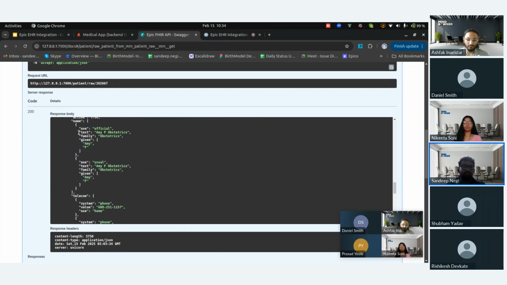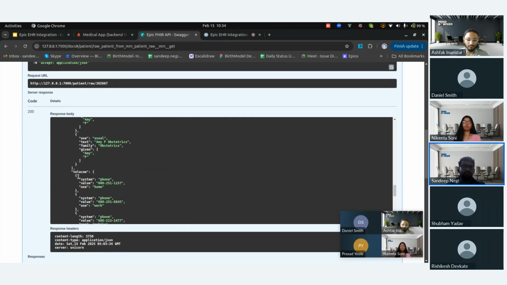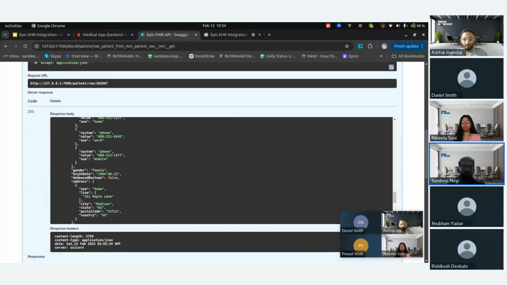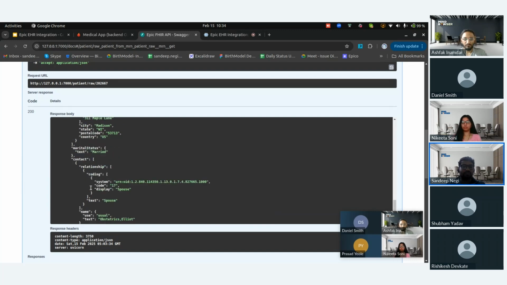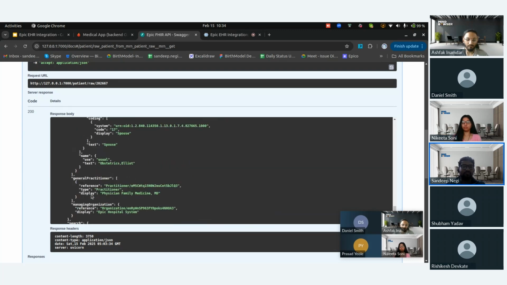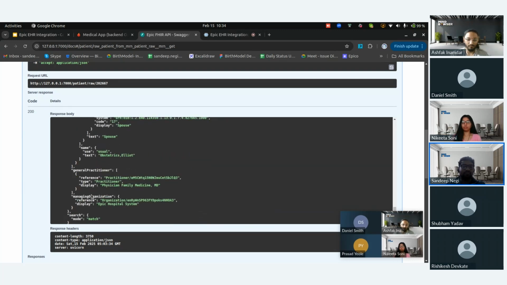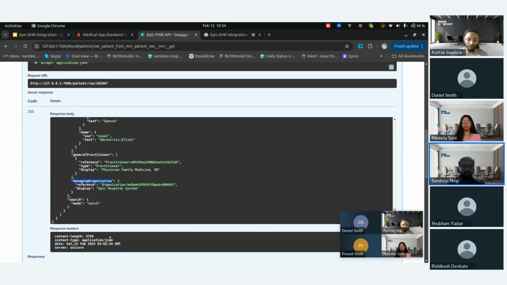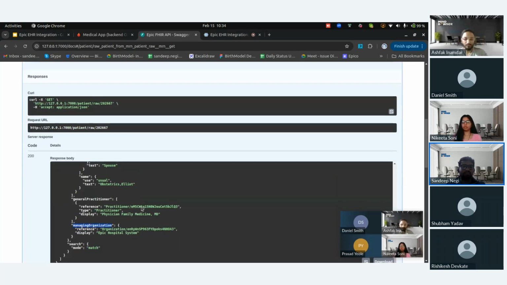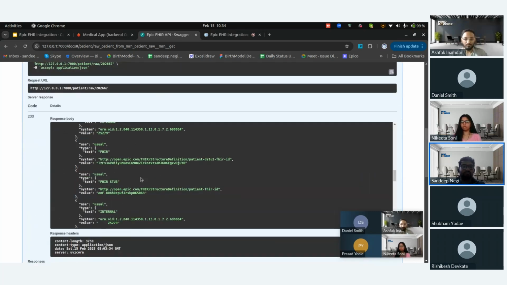Then you can see we have the name information, the patient name, the telephone detail of the patient, gender, date of birth, and whether the patient is deceased or not. Then we have address, marital status, and the contact or relative information. We also have other information like the practitioner and the organization which is managing the patient. This is how we will be getting the response from the patient resource.